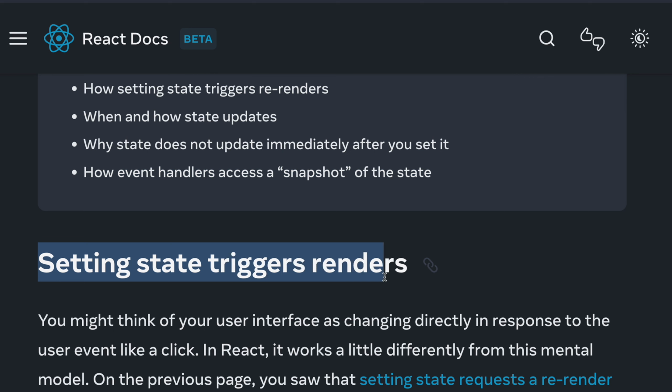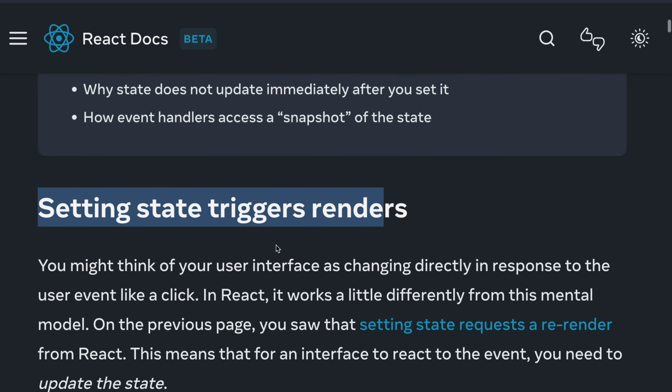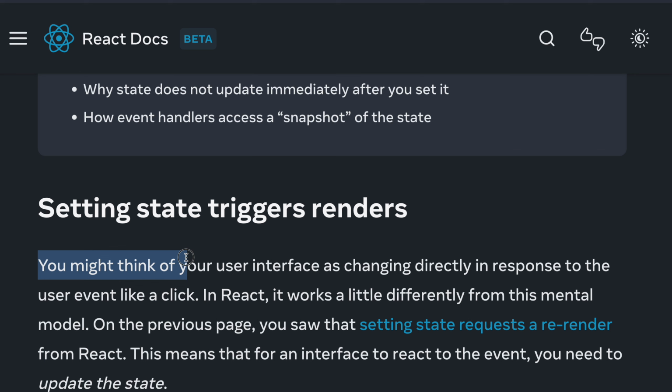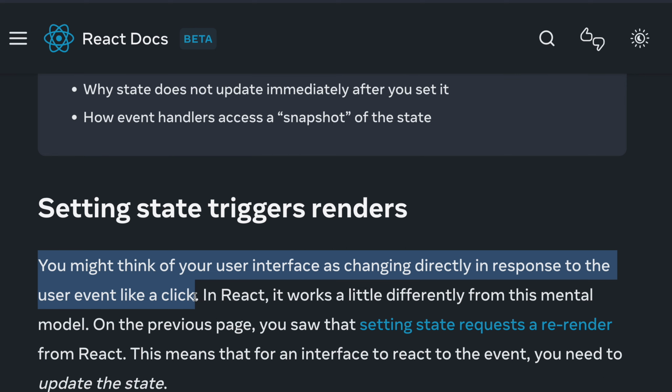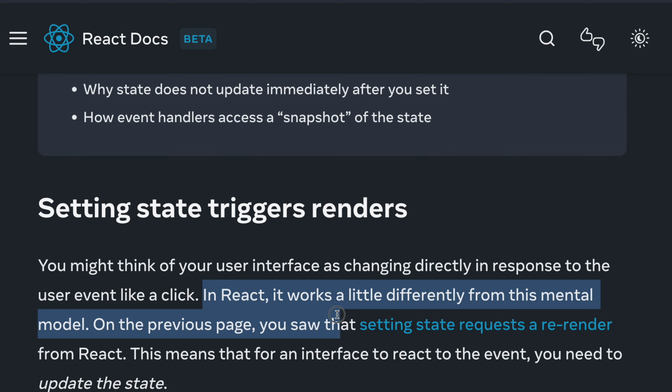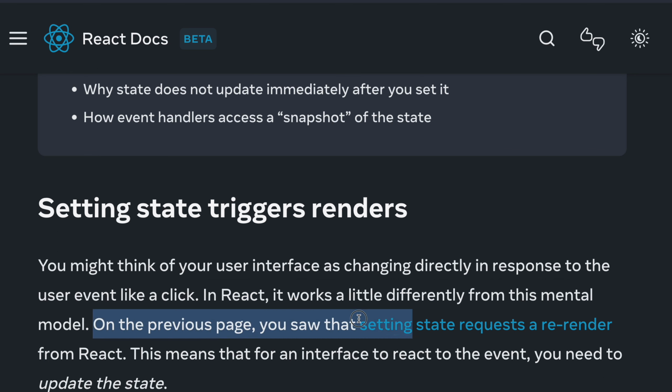We know whenever we set state, it will trigger a re-render. You might think of your user interface as changing directly in response to a user event like a click. In React, it works a little differently from this mental model. It's not that when you click on a button, something happens directly. On the previous page you saw that setting state requires a re-render from React. In render and commit we saw that. If you have not watched that video, I would recommend you go and watch it. From there you will have better clarity.